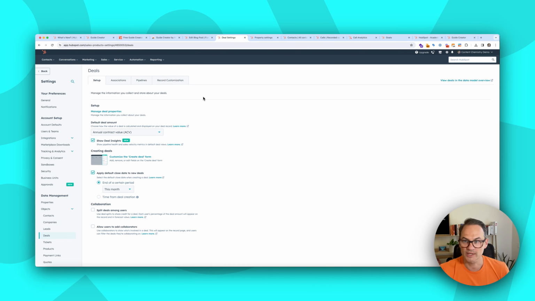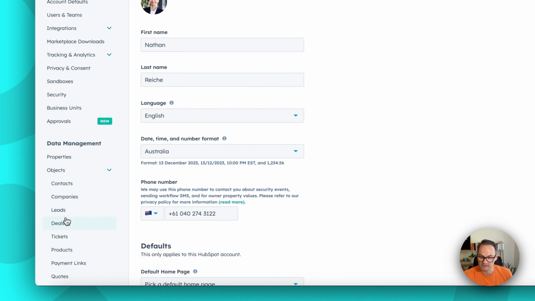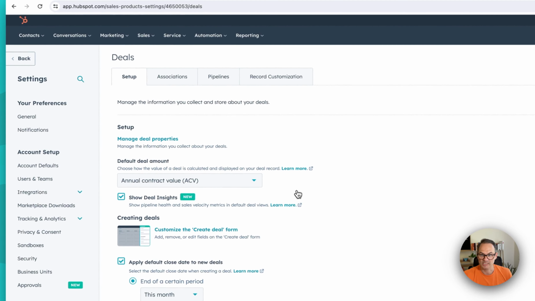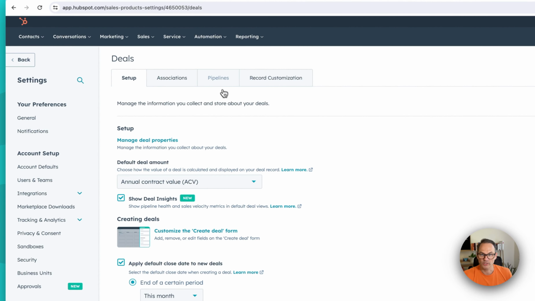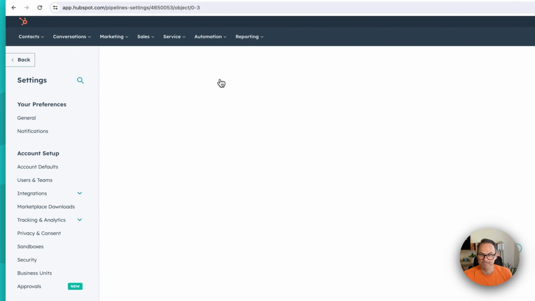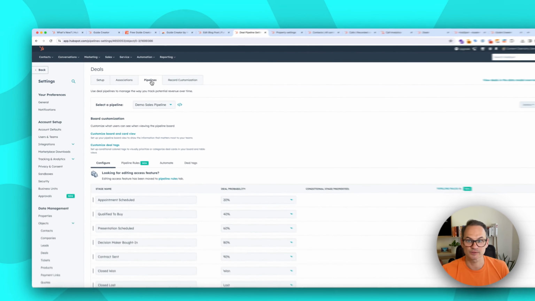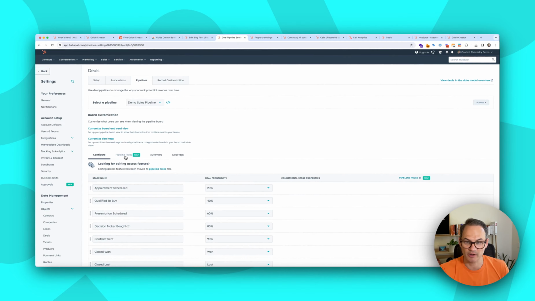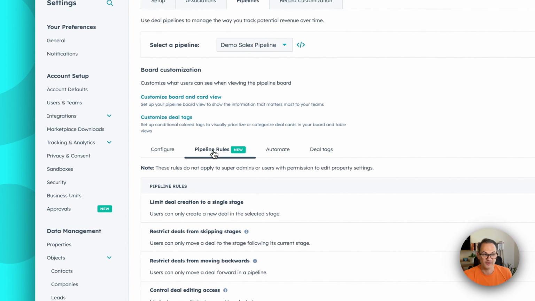So what you can do now is, if you go into settings, where we are, then you go into objects on the left-hand side and deals. It'll take you to this section here. And what you want to do is click on the pipelines tab. And once you've opted into the beta, you can see this pipeline rules feature here.